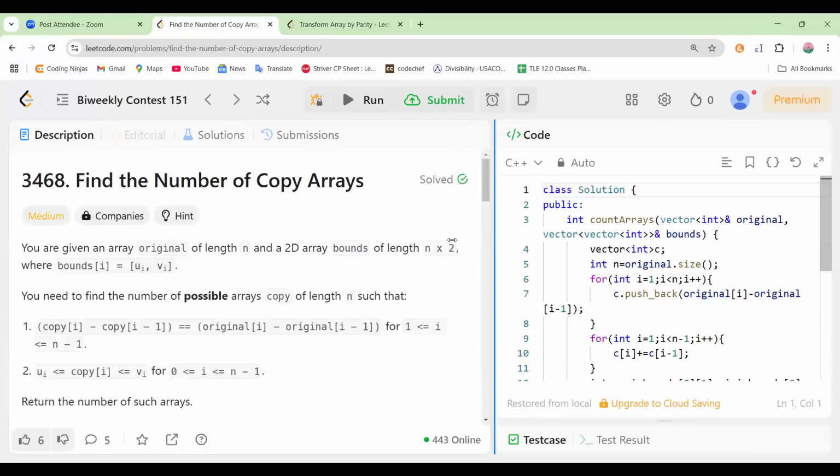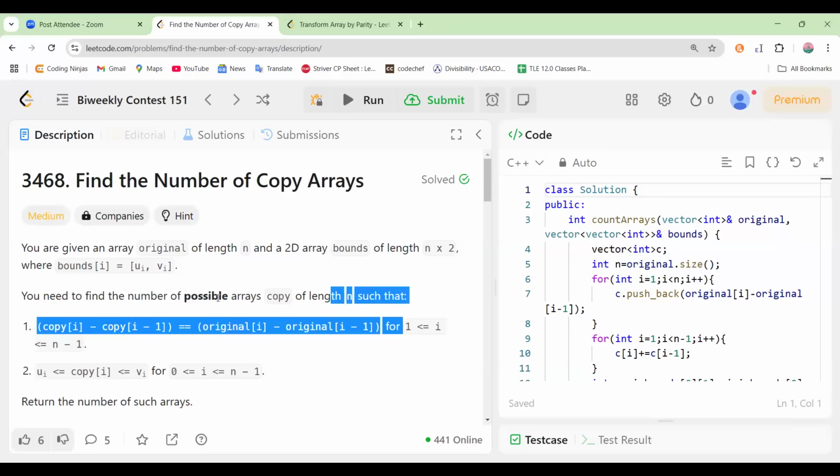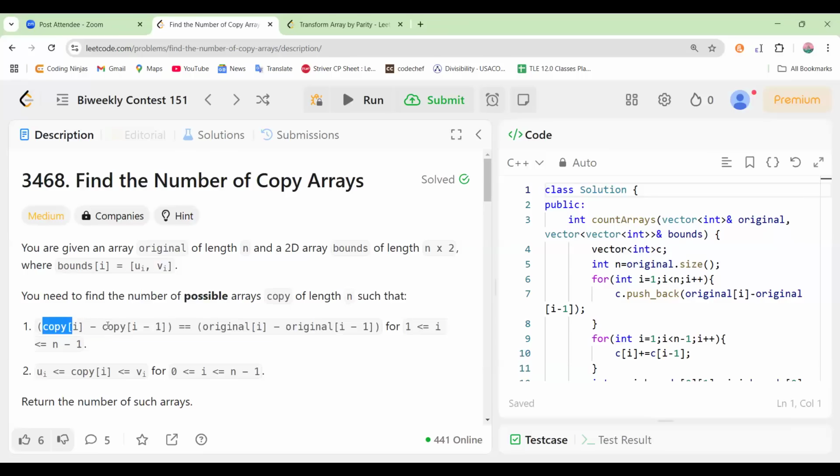So the name of the problem is find the number of copy arrays. Okay. So you are given an array original of length n and a 2D array bounds of length n multiplied by 2, where bounds of i is ui vi. So you need to find the number of possible arrays copy of length n such that copy of i minus copy of i minus 1 is equal to original of i minus original of i minus 1 for every i from index 1 to n minus 1.